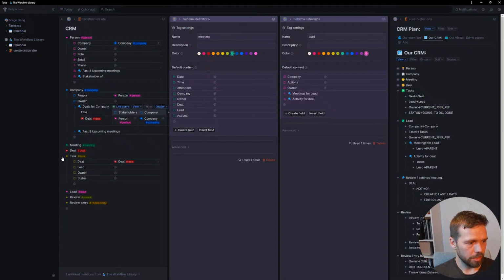So we have deal, we have task, built out lead.